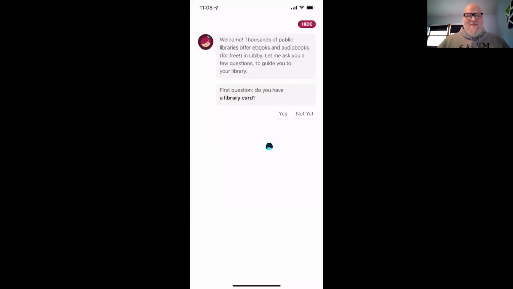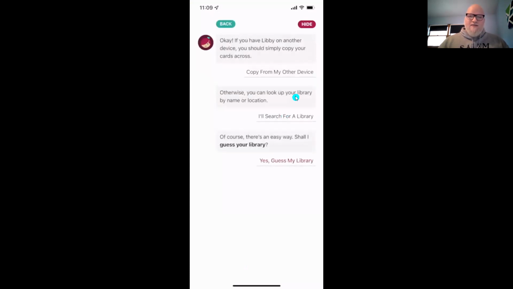Now, when we open up the Libby app for the very first time, she has a few questions for us to help us find our library and get signed in with our library card. Now, the first question right up at the top is, do you have a library card? And I'll say yes. And now we need to find our library location.